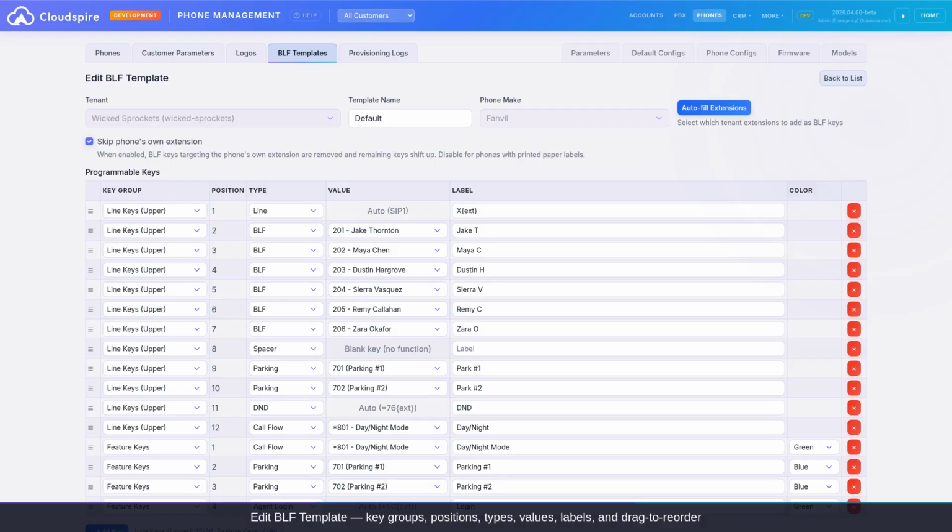Below that is the Skip Own Extension checkbox. When enabled, any BLF key that targets the phone's own extension is automatically removed, and the remaining keys shift up. This is the default behavior because you don't need to monitor your own extension. Disable it for phones with printed paper key labels where positions must stay fixed.